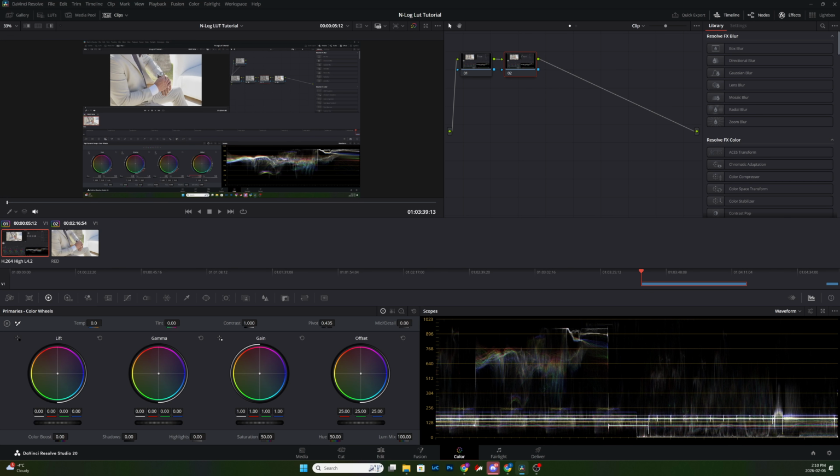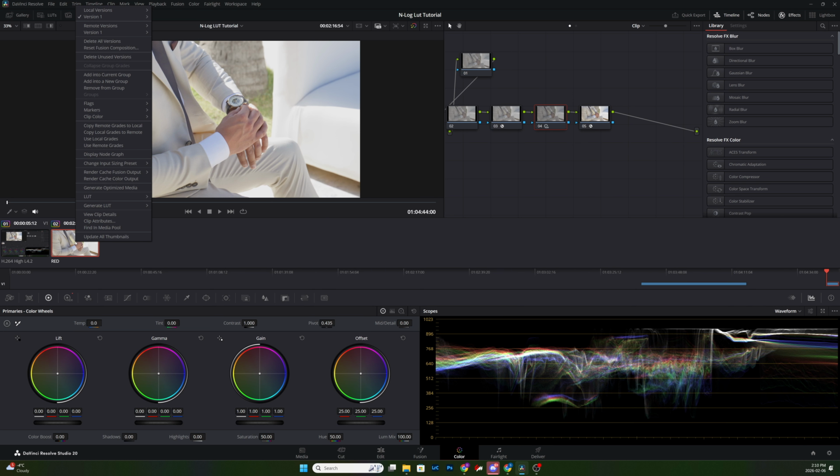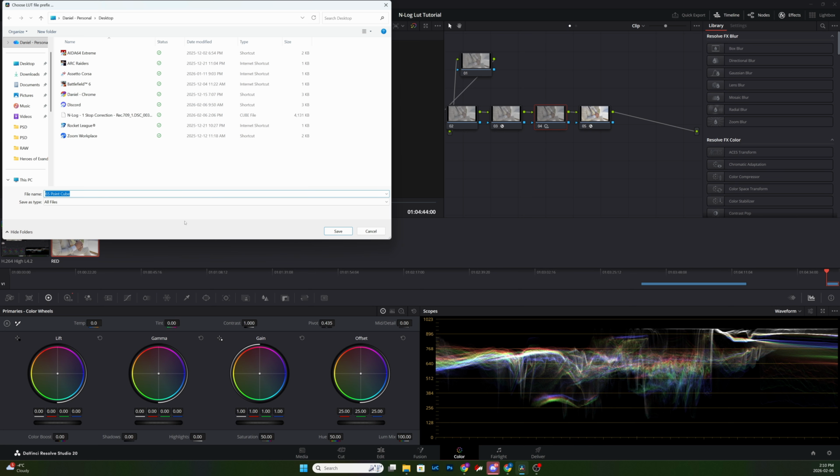I've already dialed in that exposure adjustment, so let's export it. Go to the Color tab and find the clip you're basing your LUT on. Right-click on that clip and select Generate LUT. Choose 65-point cube, and then save it somewhere you can easily find it, and make sure that you name it clearly. You want to know exactly what that LUT is for.